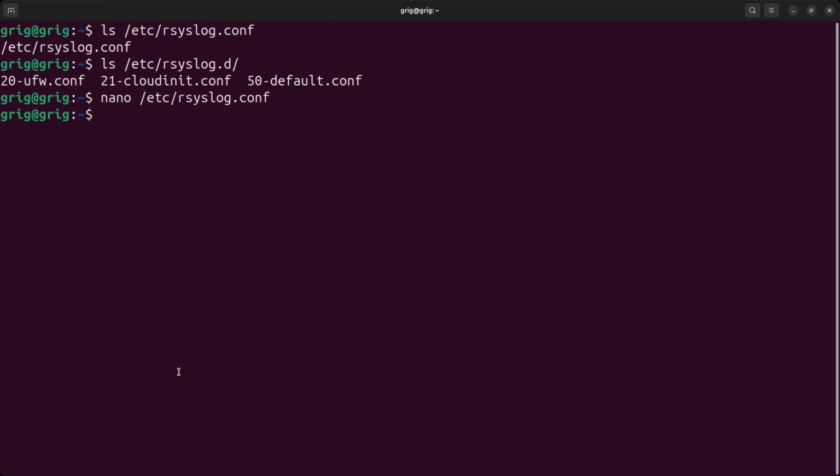Now, every log message is assigned a facility. A facility identifies which subsystem generated the message. Common facilities include kern for kernel messages, user for user-level processes, mail for mail system messages, daemon for system daemons, auth for authentication, cron for scheduled jobs, ftp for FTP daemons, and local0 to local7 for custom applications. Facilities help rsyslog classify messages.